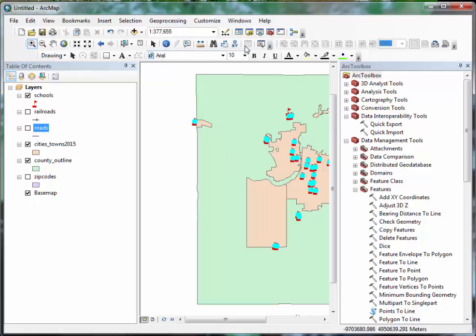There are some other buttons up here that are pretty simple, and you'll see those in the virtual campus. So I think that wraps up this discussion. Thank you.